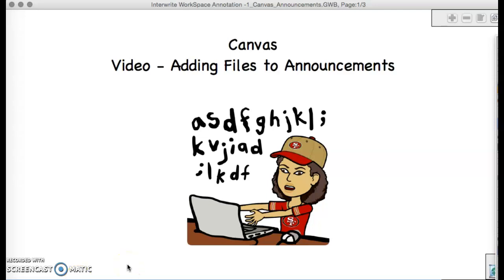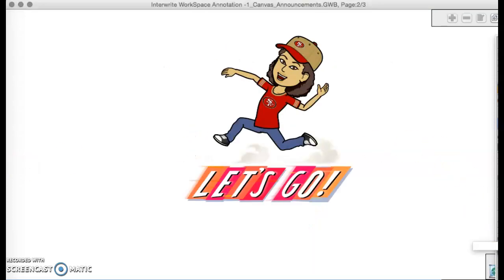Okay, so the question was asked, how do we add files to an announcement in Canvas? And I think this would be a great opportunity to invite students to participate in activities on campus. So I thought I would just illustrate how I do it for my courses. So what I do is, let's go and do it.